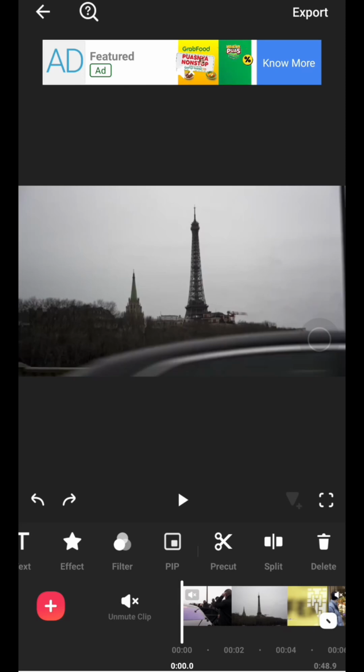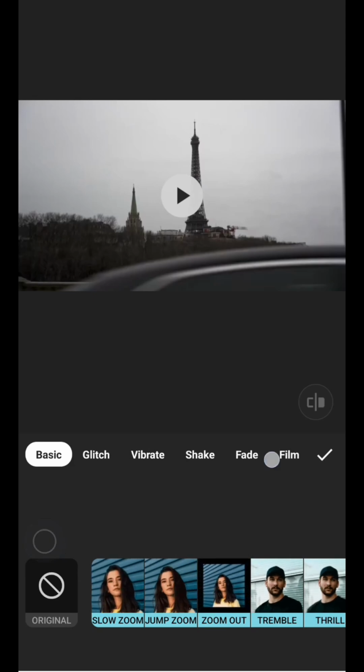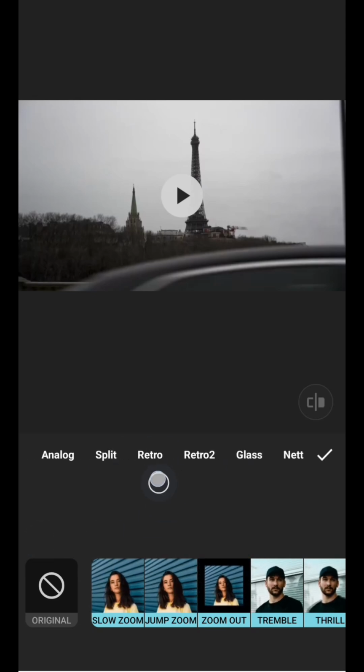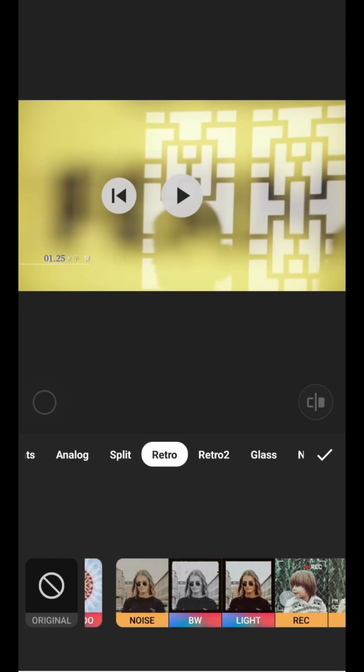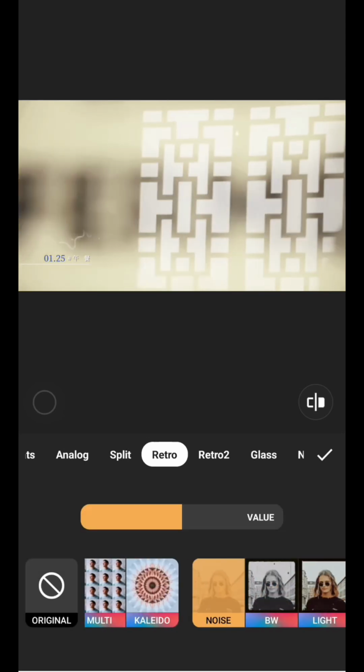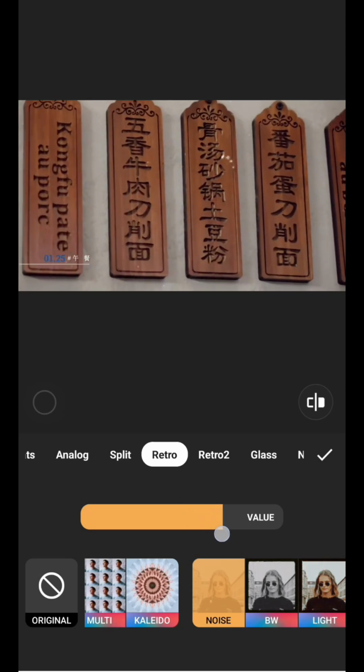And next, let's use effects to give your video that cinematic film vibe. Just tap on the clips and then go to effects and then choose effects again. And then go to retro, this one, and then just pick any styles that you like. In this tutorial, I will choose noise and then adjust the value or the intensity as you like.